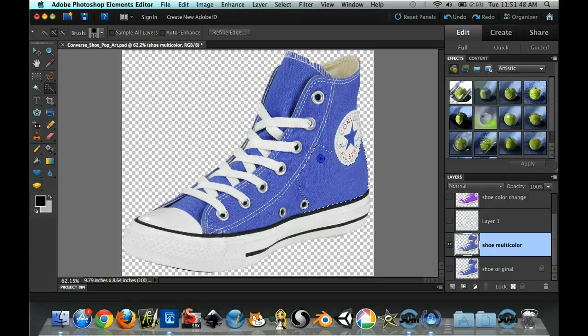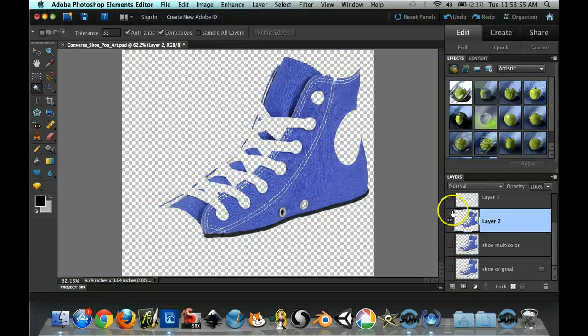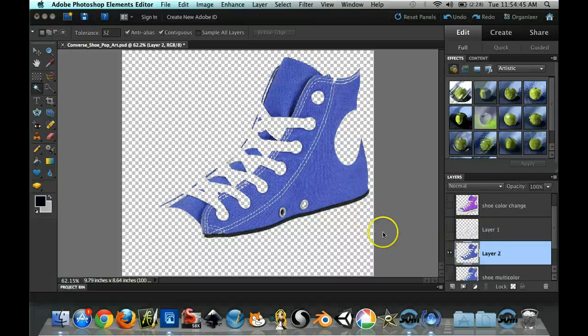It's working pretty well here. So I used a combination of tools to finally get my blue part of my shoe selected. Now I'm going to do another copy and paste, Command C, Command V, and if I hide my bottom layer here, you'll see that now I have just the blue part of the shoe selected.